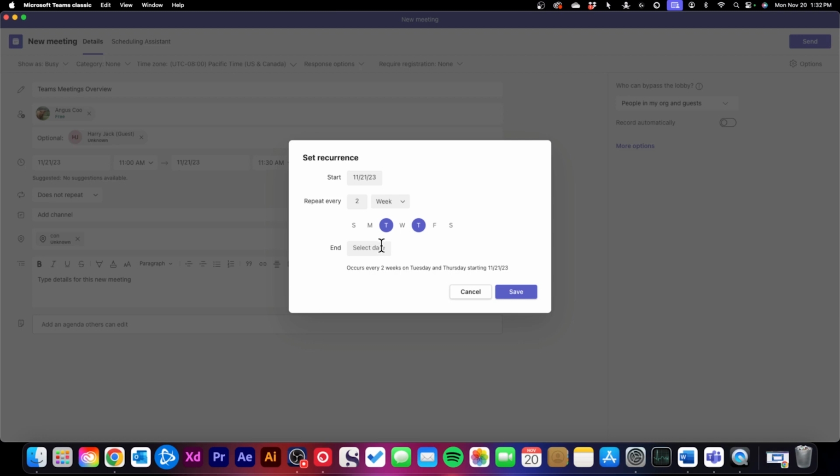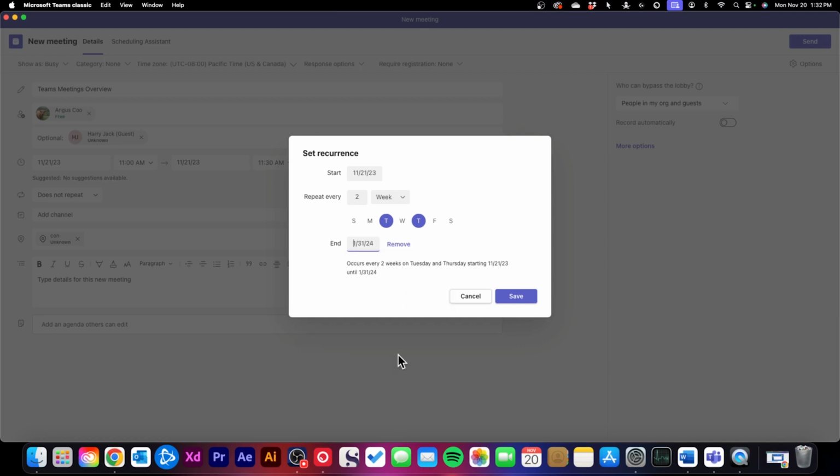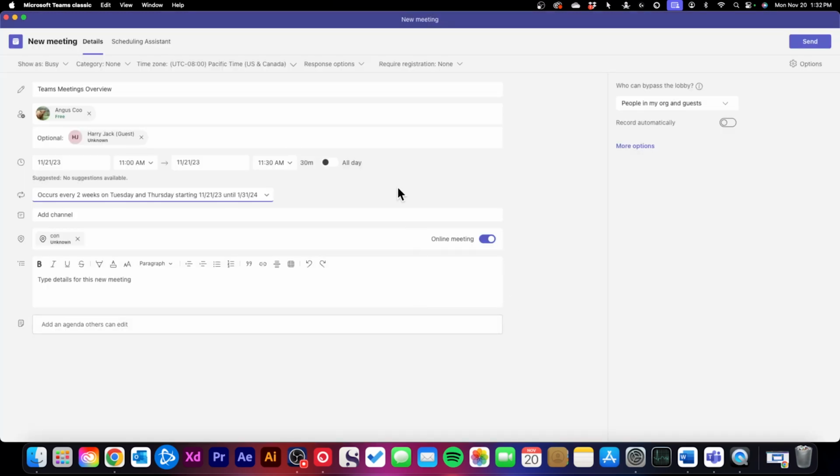And you could even select an end date for this. Let's say we want to end it at the end of January. Then we could go ahead and set this recurrence. And this meeting will now automatically recur every Tuesday and Thursday starting on the 21st and ending there at the end of January. Adding a channel is how you can create a channel meeting from the calendar space here.